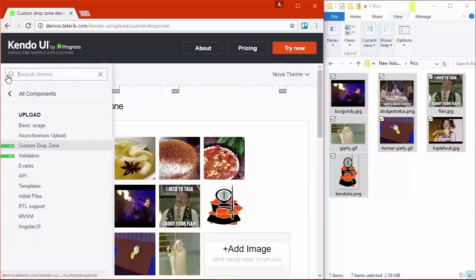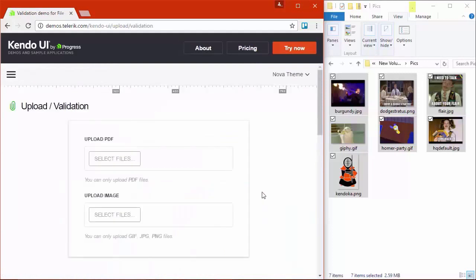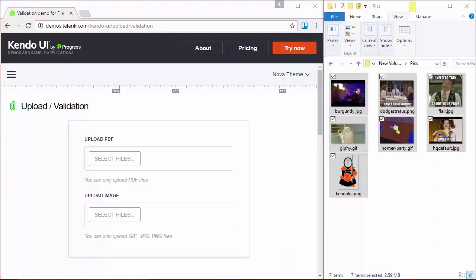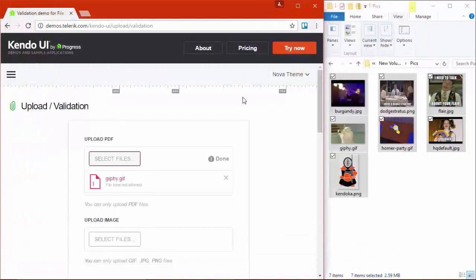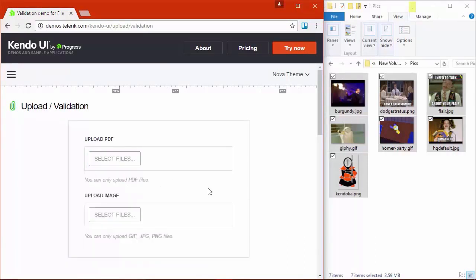So let's go look at some other demos. So I've navigated over to the validation demo on demos.telerik.com, and I just want to show how the new validation works with the upload component. So the first thing I'm going to do is over where it says upload PDF, I'm going to choose select files. And I'm just going to pull in one of these GIF files, and right away it says file type not allowed. So I know I can't upload GIF files here. I'm going to go ahead and click remove.